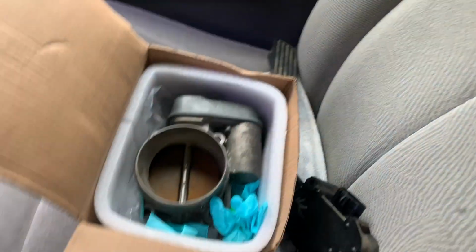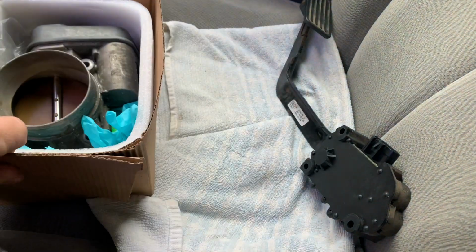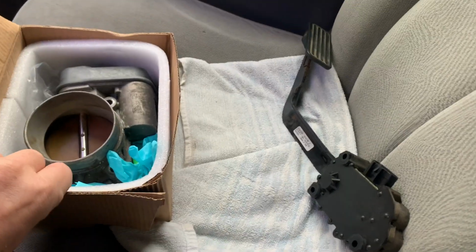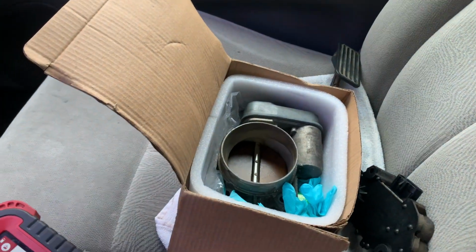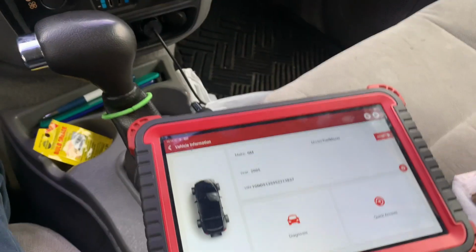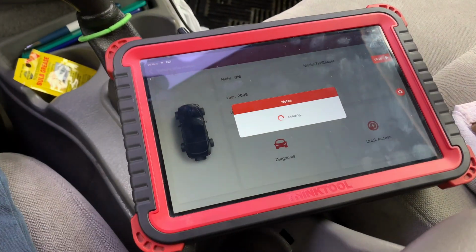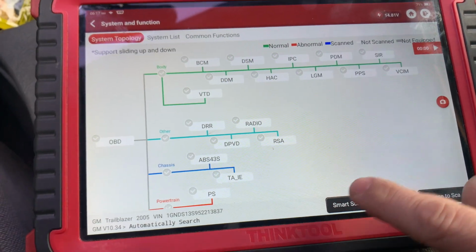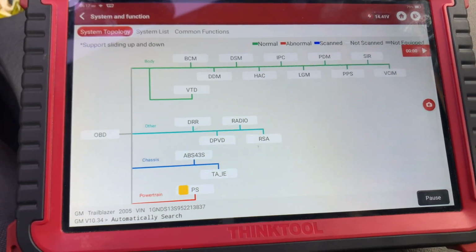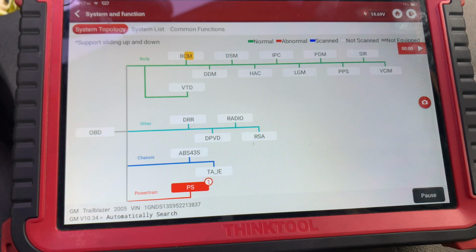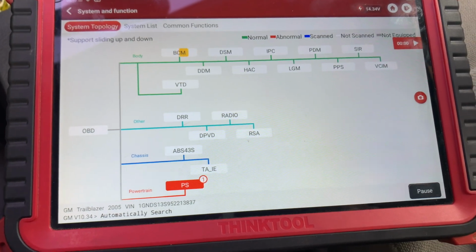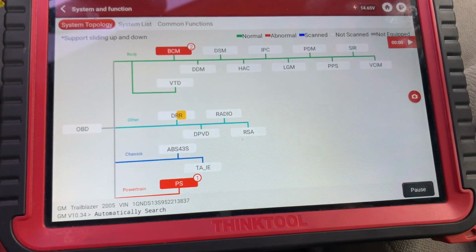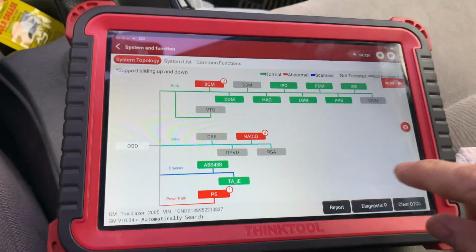I look over in the passenger seat and I see a bunch of parts, a throttle body, a throttle pedal, just your typical stuff people try to change to figure out what's going on instead of actually scanning it and doing a proper diagnosis. But sometimes this stuff is kind of hard to figure out. Even I have trouble figuring out what it is.